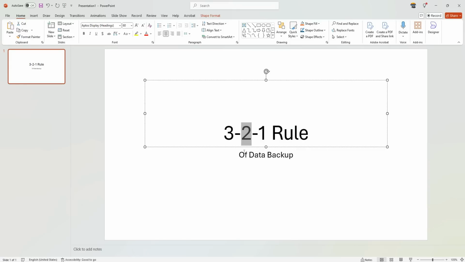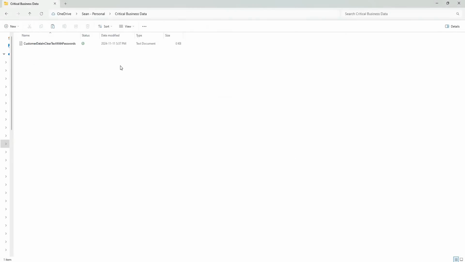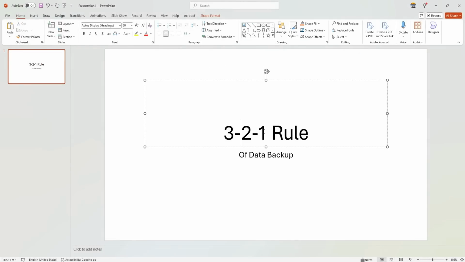Now we have the 2. So we are going to go ahead and say that the 2 copies of the data are on 2 different media. So you can go ahead and think of it, if we go back here to our example, we have 1 copy of the data on a secondary drive, so that's 1 form of media, and the third copy of the data we have here in OneDrive. So that satisfies the 2 portion right here.